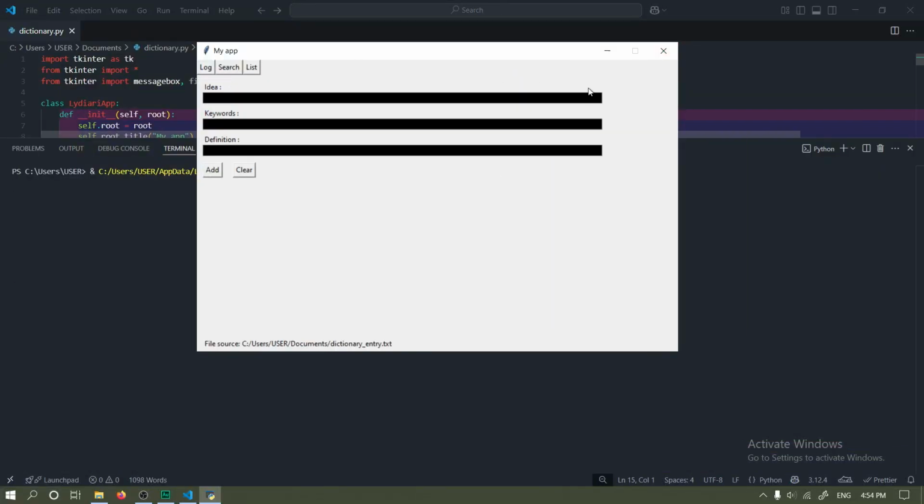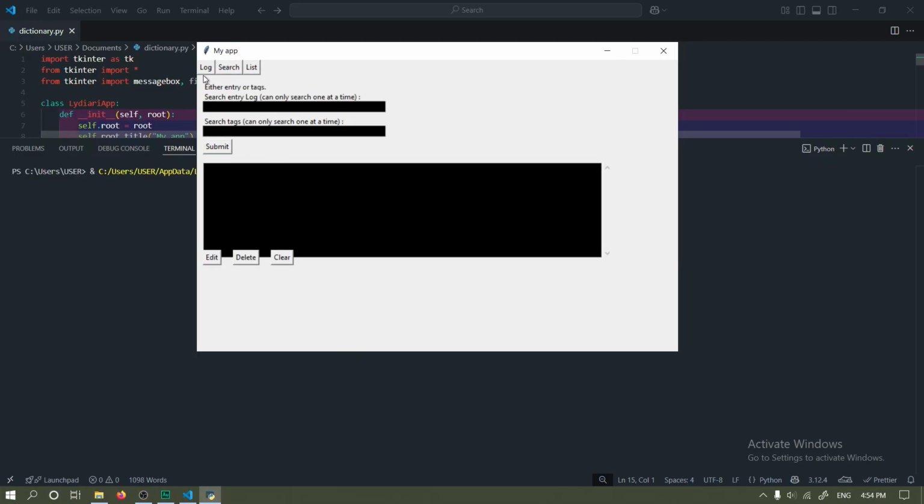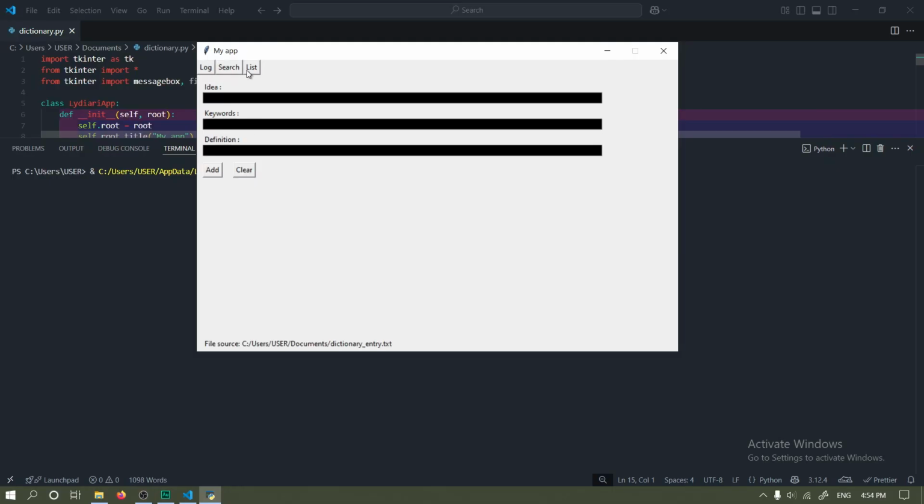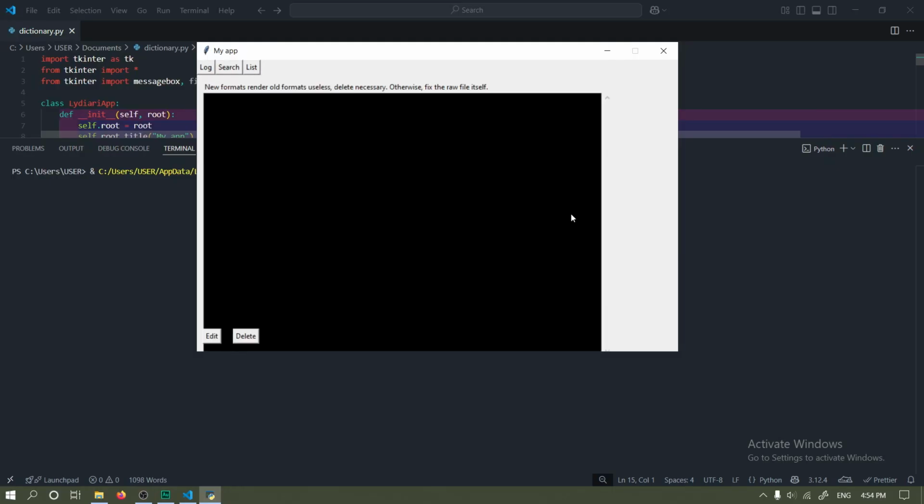We cannot enlarge it yet. We can either minimize it or close it. We have my app, log, search, list. We have idea, keyword, definition, add, and clear. If you go to search, so this is what we have. All right, this is obviously not aligned properly, positioned properly, but everything else looks good. And list here as well. I'm going to have to define the width and the height properly here.